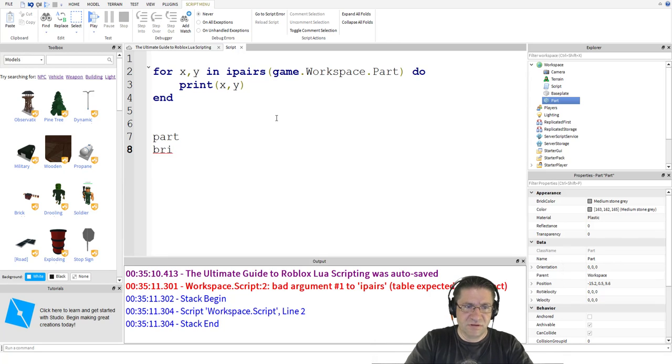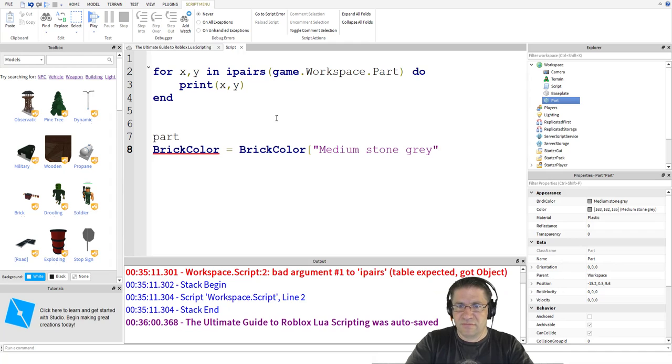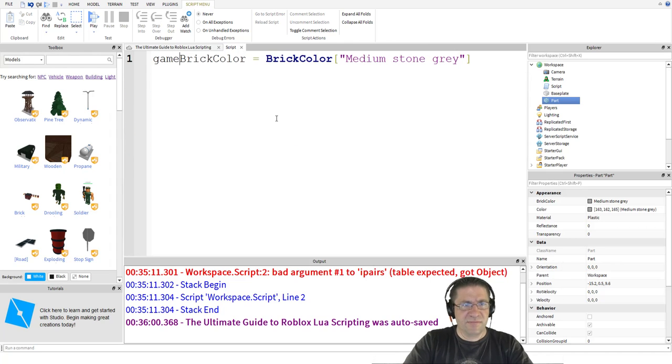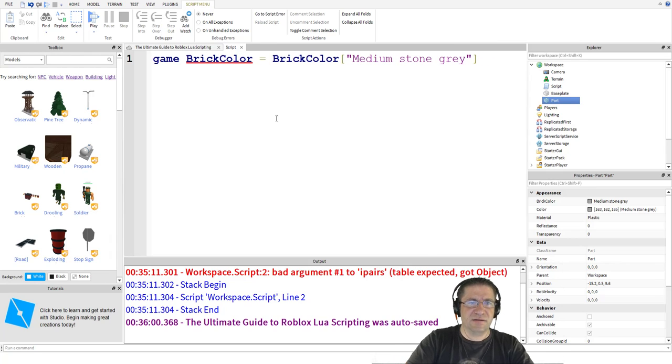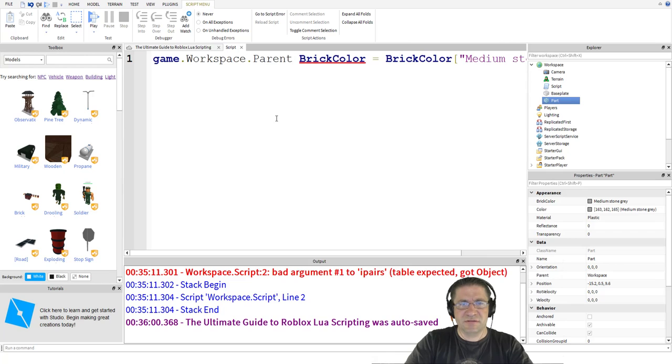you have BrickColor, and its value is BrickColor dot Medium stone grey. Sorry, let's do this. Medium stone grey. All right, so let's get out of there. Take those out. Game.workspace.part. Not parent, part. Dot BrickColor equals BrickColor Medium stone.